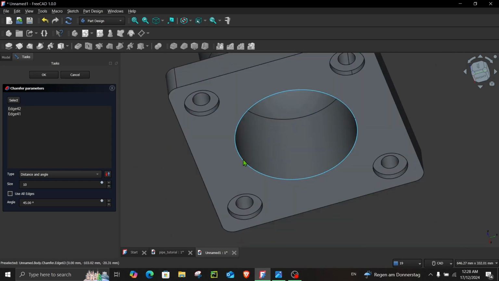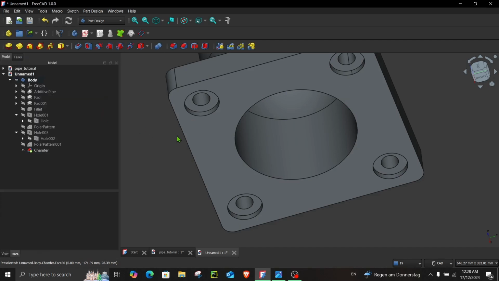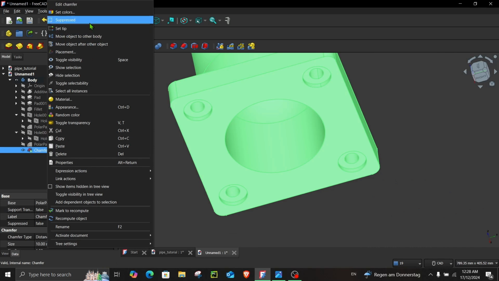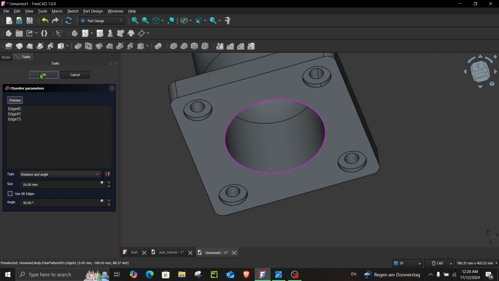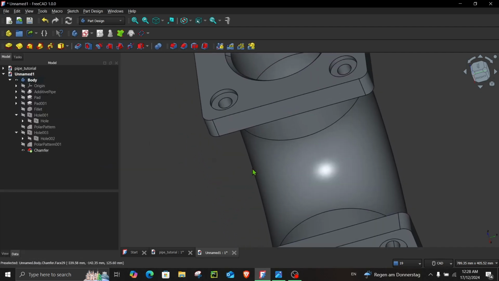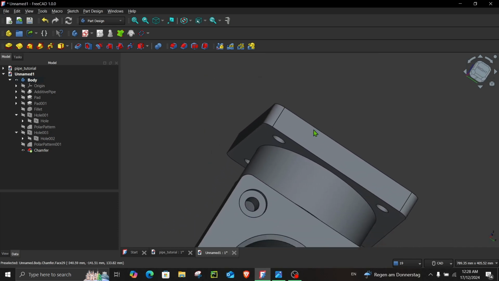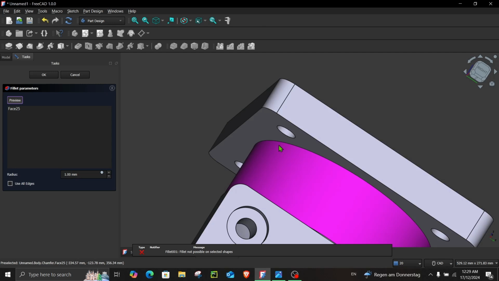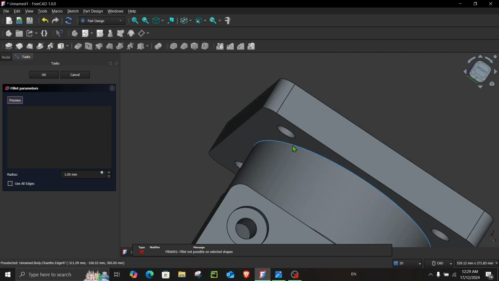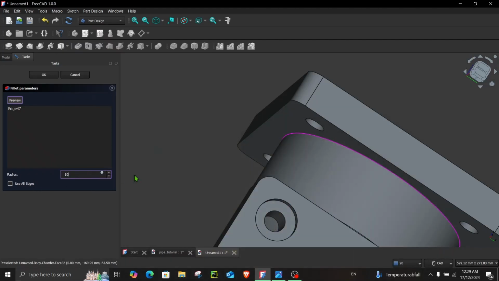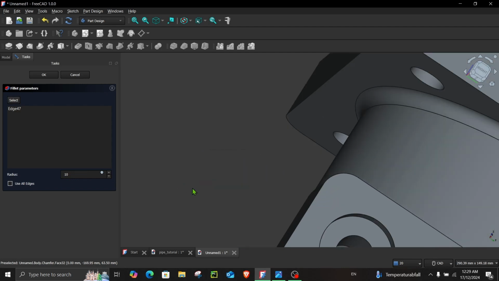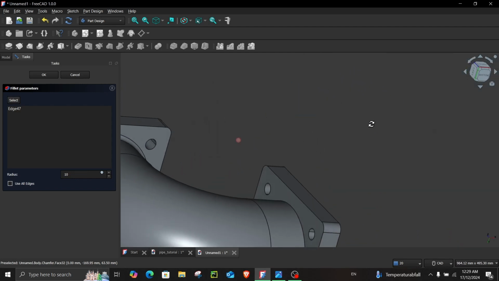And the same for this. Edit chamfer, select, okay. Yep, now it's okay. Now we have to do the last thing, which is assign it a fillet over here. And the fillet is 10 millimeter. Select and okay.